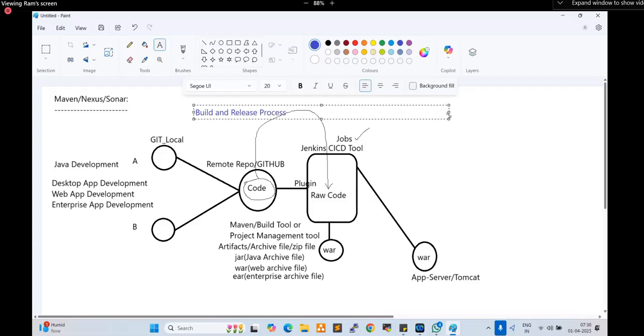Right. So every project team, every organization, is using the build and release process. So if the interviewer asks you, what is your project build and release process, what is the process you are following, you need to explain this. We have a development team. Developers develop the code in their local Git. Once development is completed, they push the code to the remote server, which is GitHub. Once the code is moved to GitHub, we have a CI/CD tool, which is Jenkins.